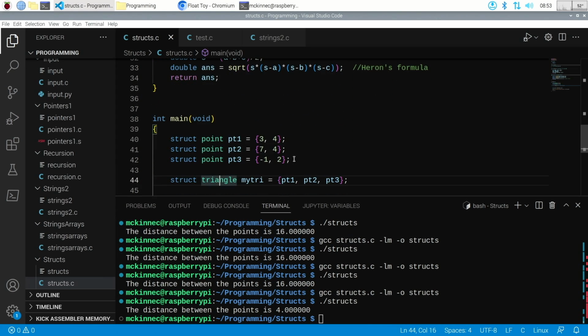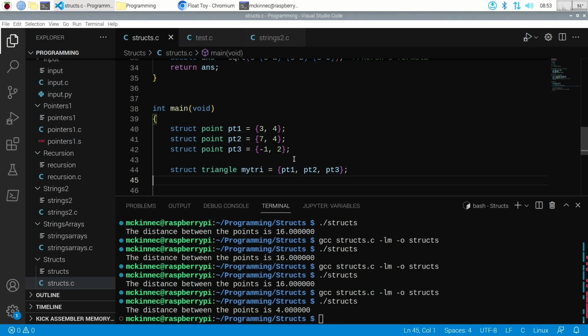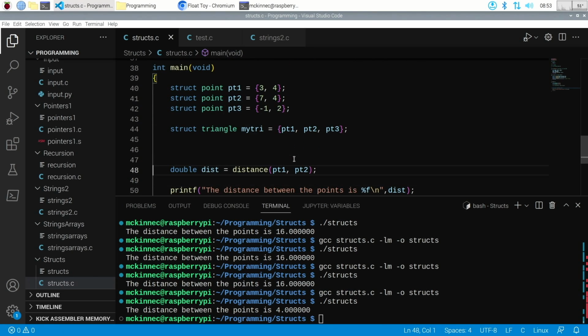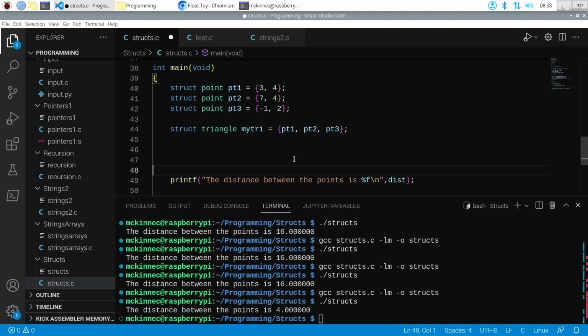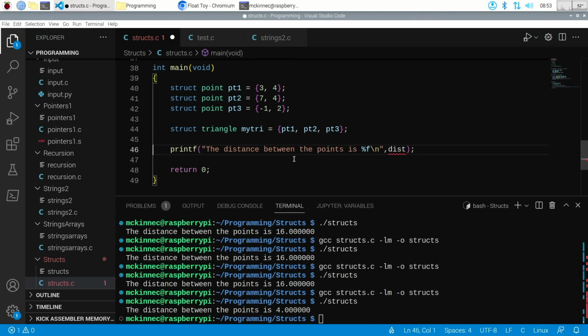So now I have 3 points, and I've created the triangle out of them. Let me delete this. And then, so the area of the triangle is something. And what do I need here?